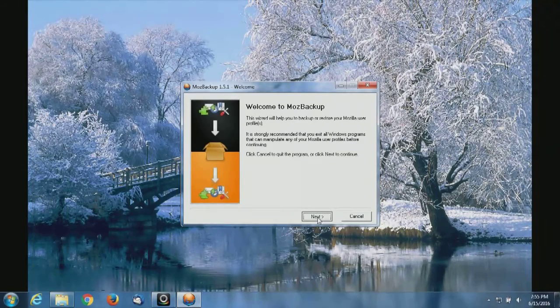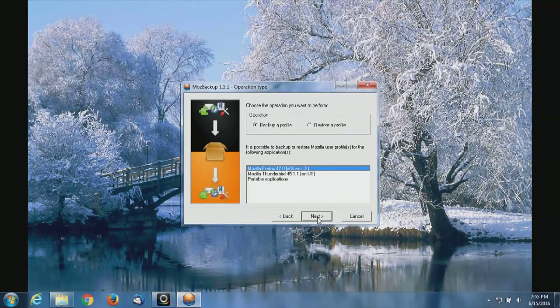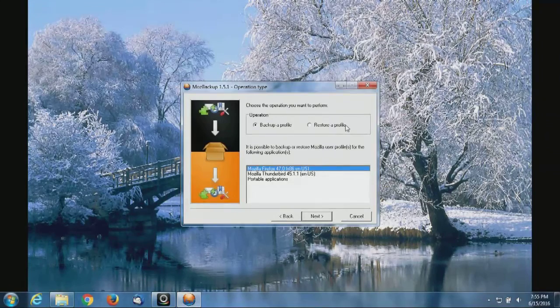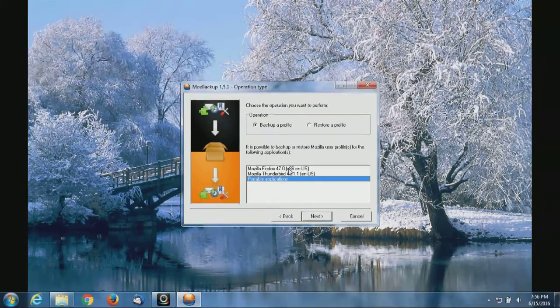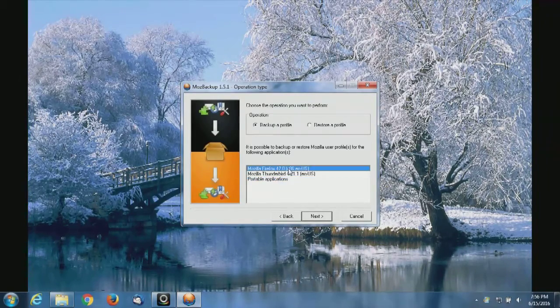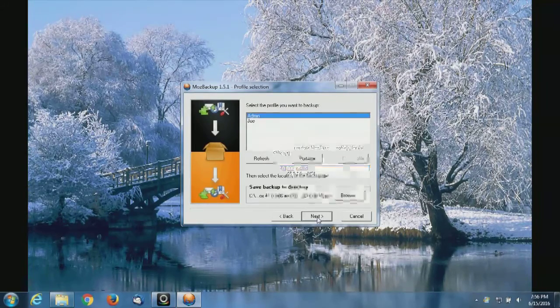Now, here you can go ahead and click on Next, and it'll give you the option to do a backup or restore. And it'll tell you what versions of Firefox or Thunderbird you currently have. And again, if you have portable applications, it'll give you an option to select those and continue on. For this purpose, we'll go ahead and click on Mozilla Firefox and continue.